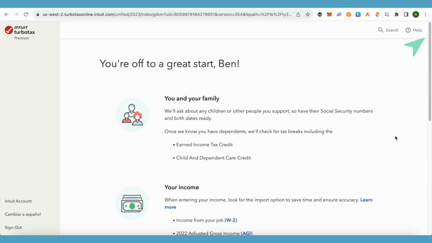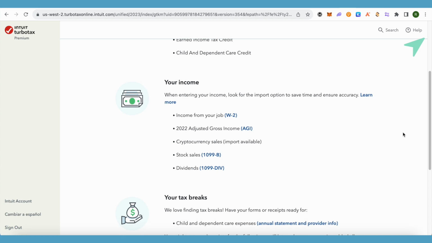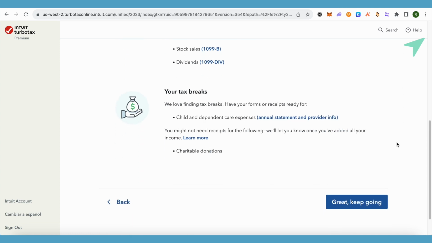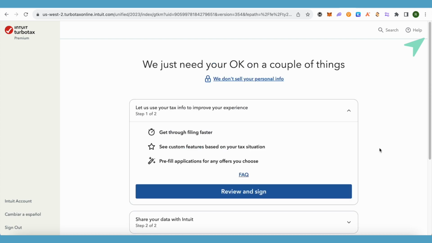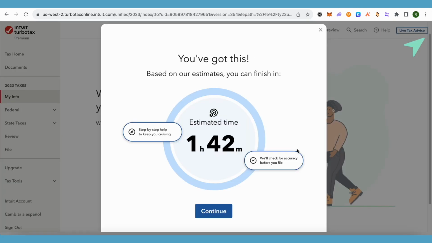Then as per the information that you provided, they will be asking for some more information. Like if you chose that you have dependent children, then they would be asking some more information about it and all sorts of other things. Just simply click on this option of great, keep going. Now in case you want your information to be shared with the TurboTax platform, then just review and sign. Otherwise you can just simply click on this option of skip for now. And according to the information that you have provided, they will give you the estimated time that will be required in order to finish this particular process.